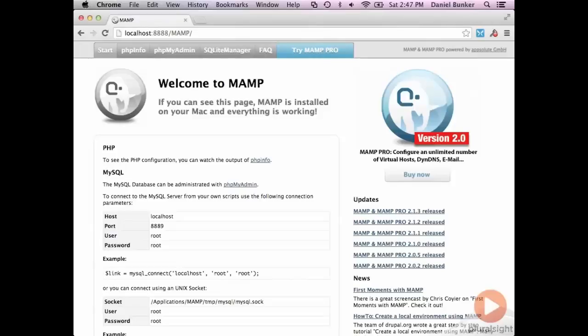And if you're on Windows, you should have something similar for WAMP. And if you're on Linux, you should be able to access your Apache web server as it's configured. So hopefully you're at this point where you have a LAMP stack installed on your machine, and we'll go ahead and take a look at what's involved in getting Zend running on our LAMP stack now.